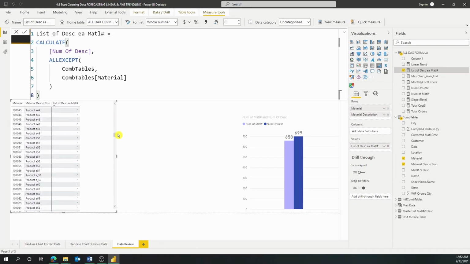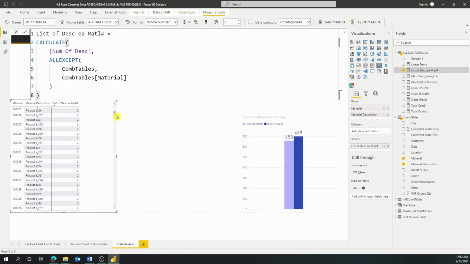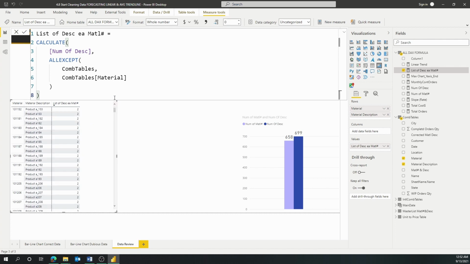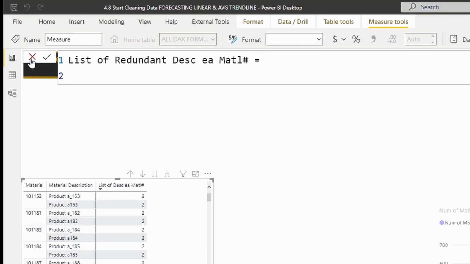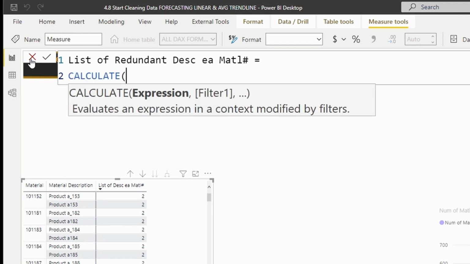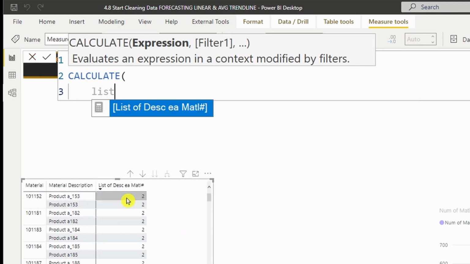So how to filter them to show this dual partnership only and remove this good one by adding an additional measure, and let's call it list of redundant description for each material number. Okay, now again, we need to use the calculate function. Expression is this. We need to use this previous measure that we did.